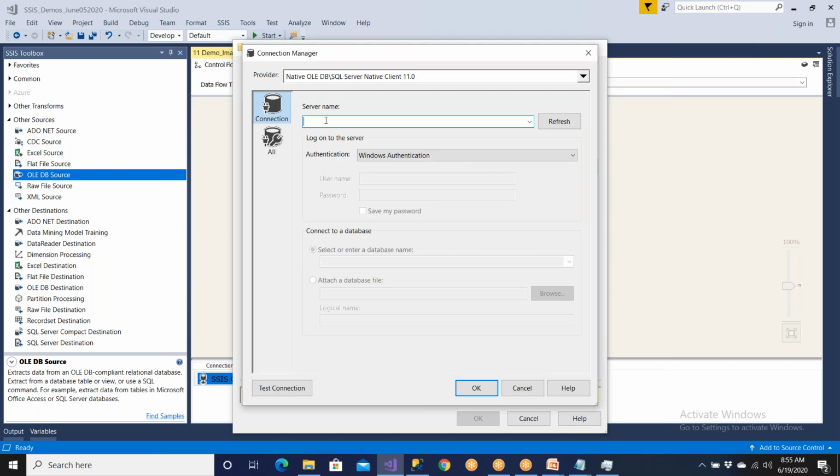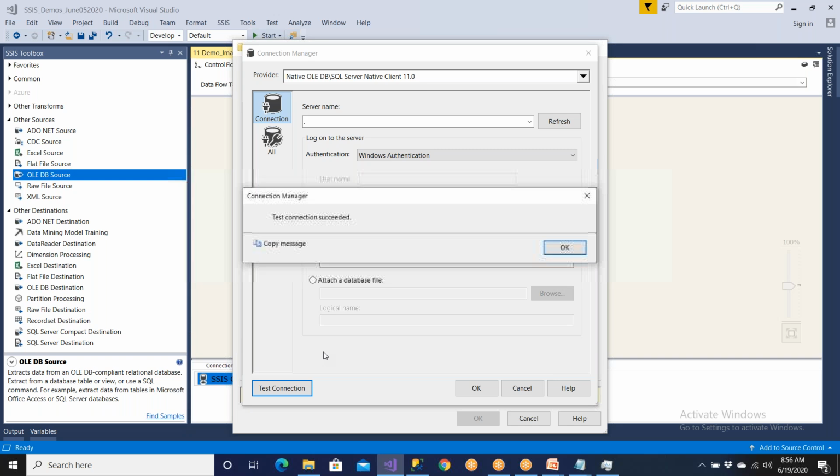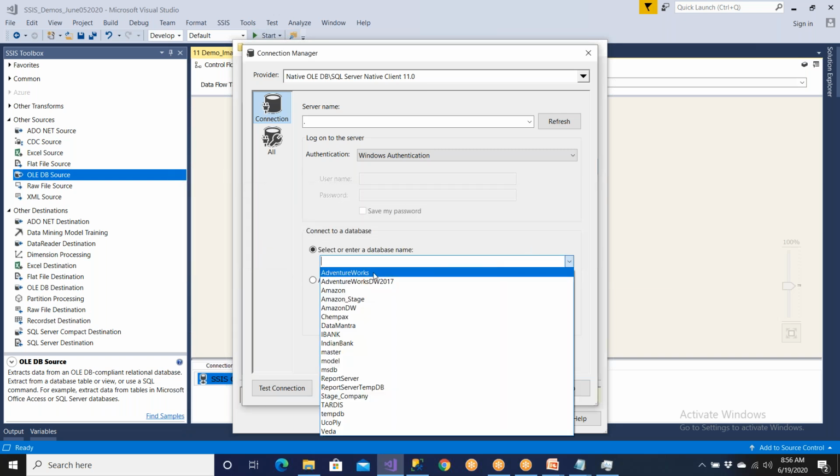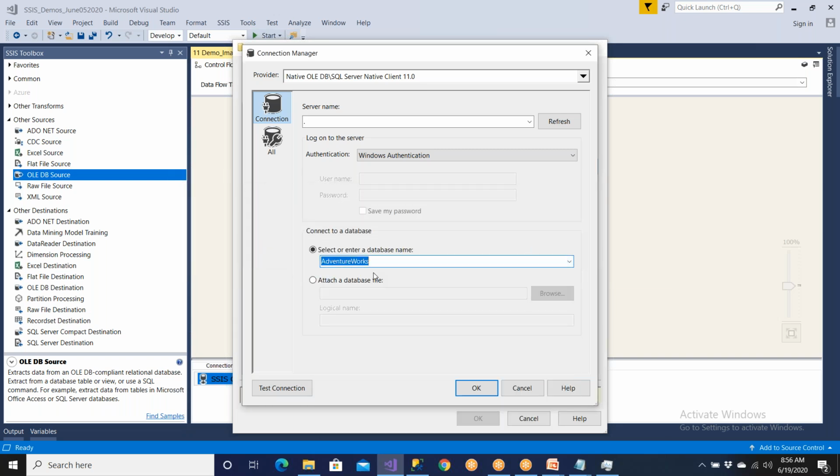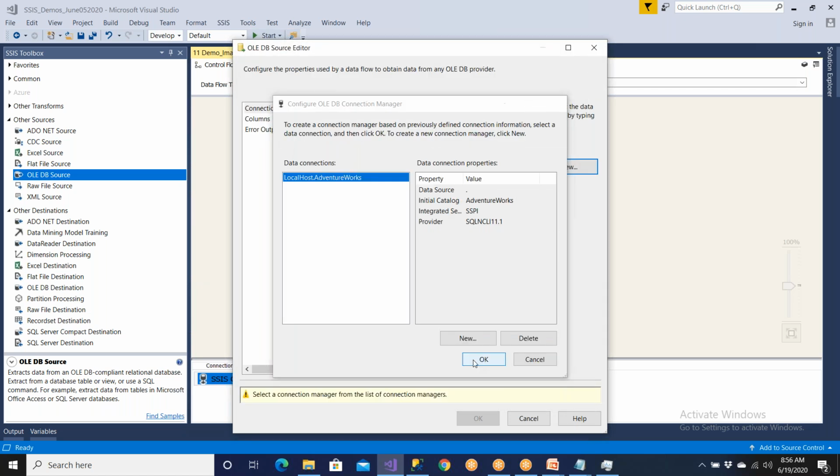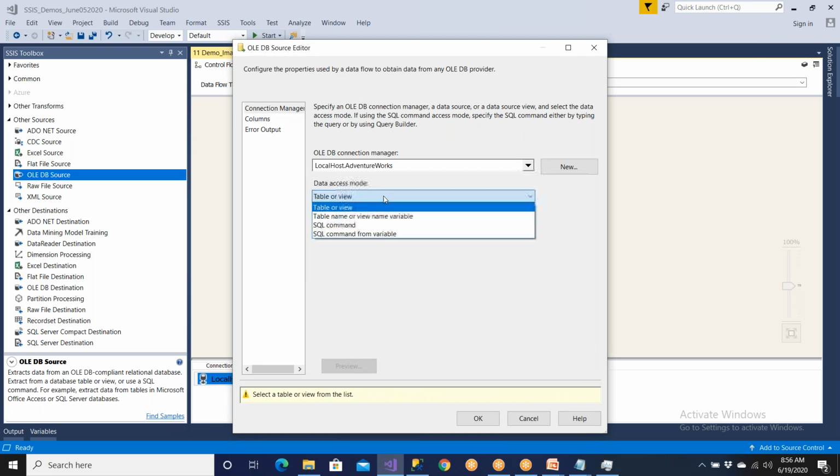I wanted to use server name as dot, test connection is passed. Now I wanted to use the AdventureWorks database. This database is given by Microsoft. Clear? So I would like to use this database, and at the time of reading, you don't have any fast load reading. Remember, reading the data is always row by row only, but loading, you can accumulate the data and load it with fast load, that is batch wise. Reading is only done row by row.